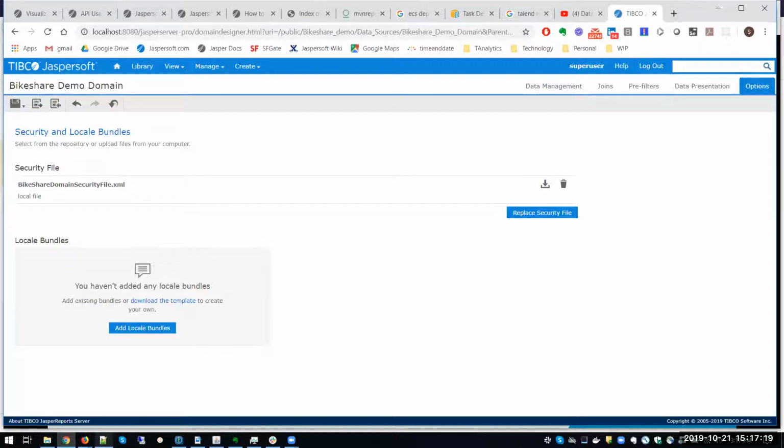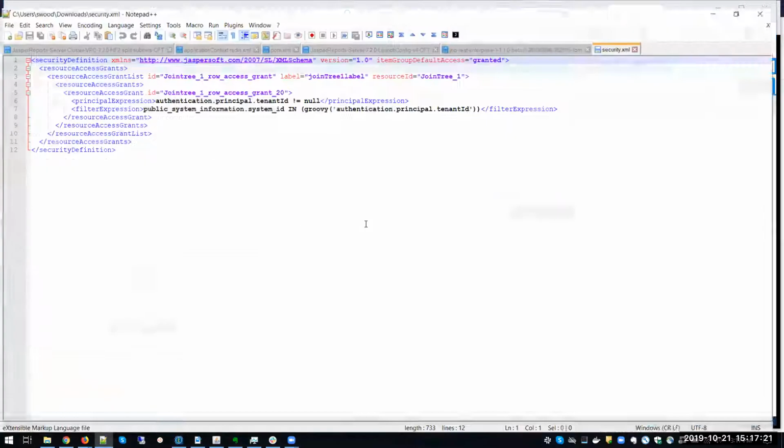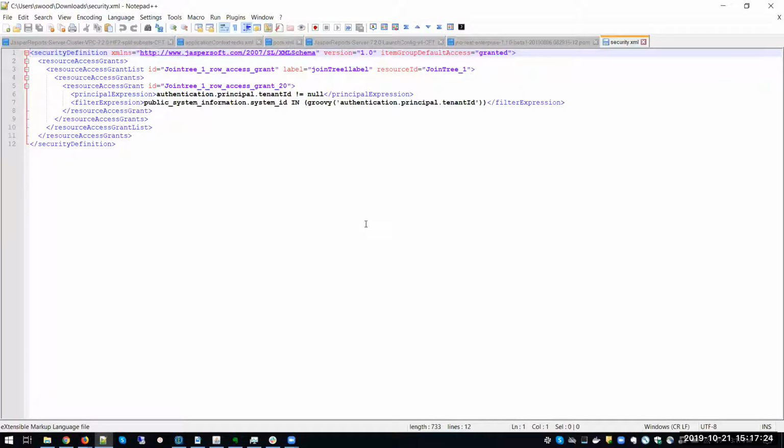And it's a bit raw, but it ends up being a chunk of XML that has a few paths to it. I'm doing just row level security in here. So what you can do is define a set of these resource access grants that automatically add filters into any queries that happen around the domain. This is essentially like row level security.